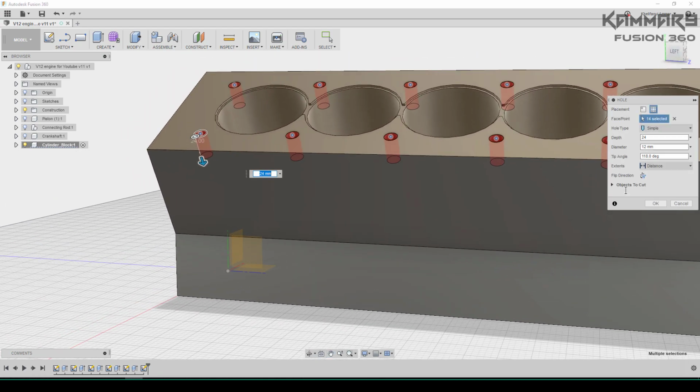Okay. And here the angle of this one. Object to cut body cylinder. Simple here. Contour ball. All the things, leave it like this one and press OK.